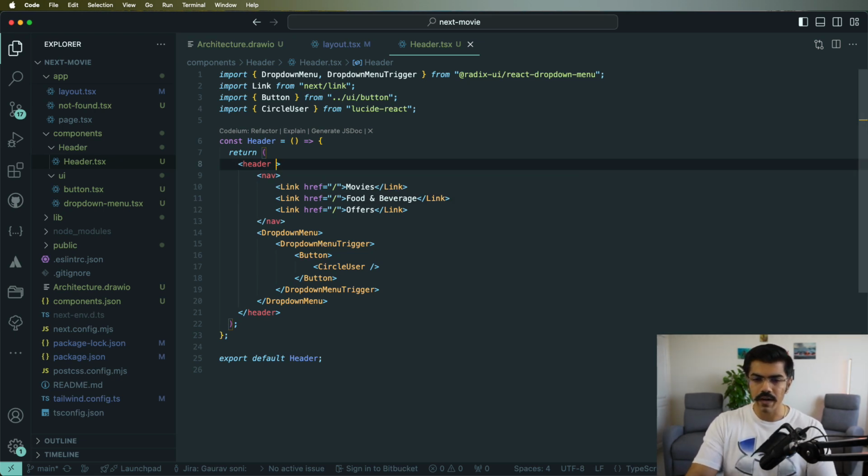Now in the header, we are going to be adding some classes. So first one is just to make sure that the header is sticking on top. So I'll make this as sticky. Now we need to be sticking at the top, so we'll just make it top-0. It has to be a flex item, so we'll make it flex. Let's set the particular height. So you can add a height of 16, so h-16, and just add items-center and justify-between.